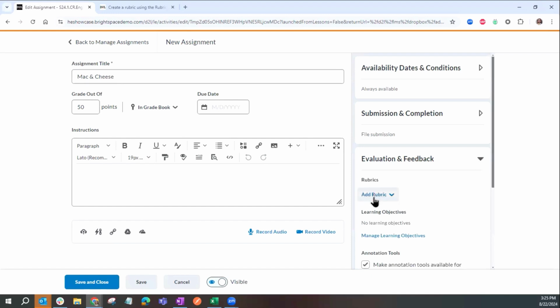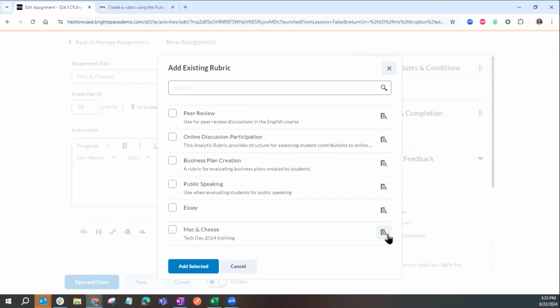And right there, this is where we can add a rubric. Now from here, we can add an existing one, or if we haven't created one yet, we have the opportunity to create it right here. That's why I said there's a couple of different ways you can go about this. If you haven't created the rubric yet and you're already creating the assignment or the discussion, or wherever it is, any place you have the ability to add a rubric, we now have the ability to create them right there as well. But I'm going to go ahead and add an existing one.